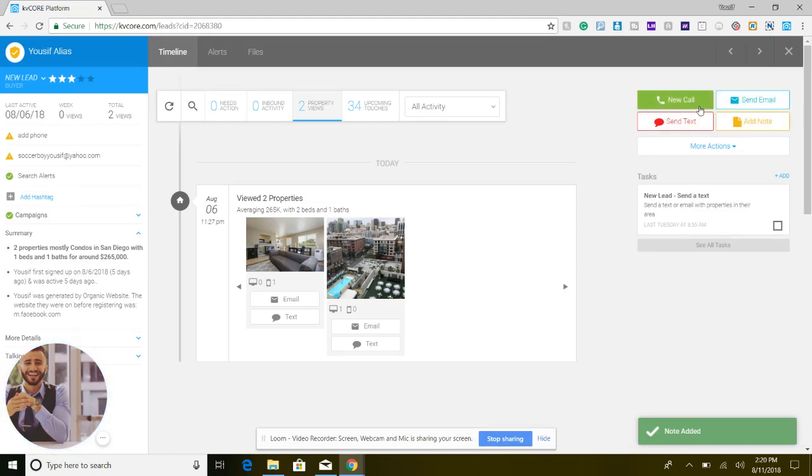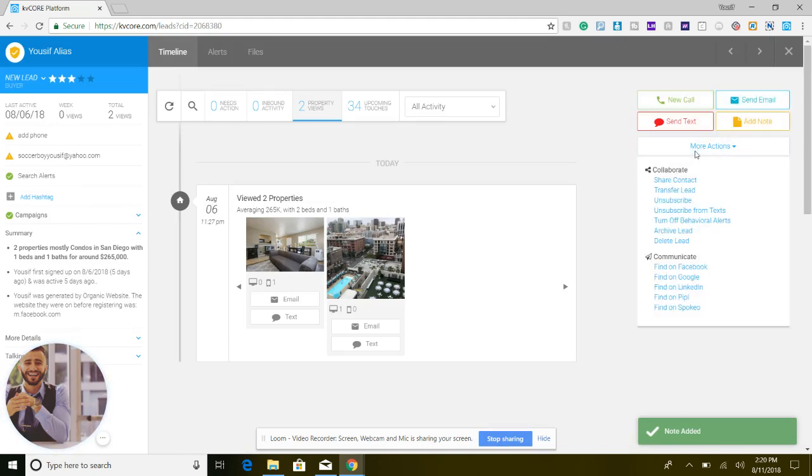So, more actions. We have sharing contact, transferring the lead to a team member. You can find the person on Facebook, Google, LinkedIn, and these social media networks that are coming up right now. So let's get out of here.